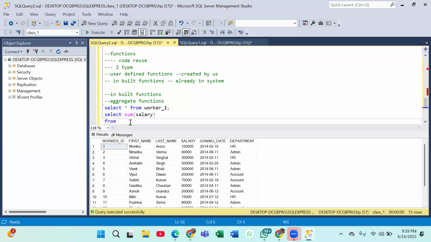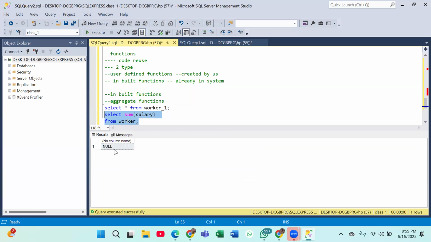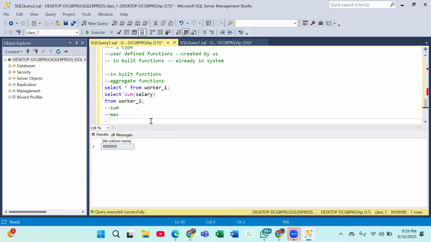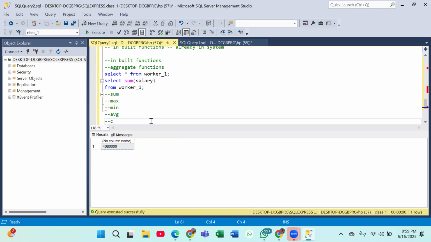If I use sum of salary from my worker table, right? If I use it, how many rows are you getting? One. I'm sorry, it's worker underscore one. So how many rows are you getting? One, correct? So any function that does the same task will be an aggregate function. Is this clear with everyone? Yes. We have sum, which you guys know. We have max, min, average, and count.